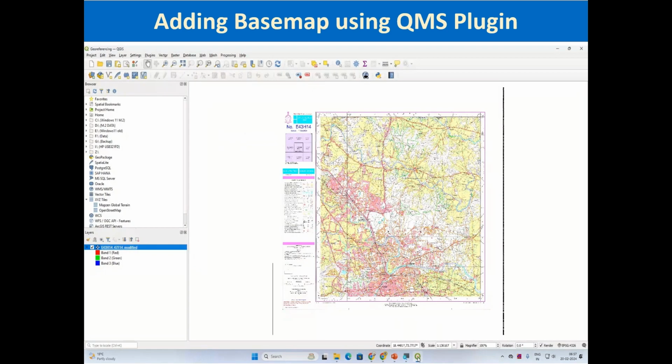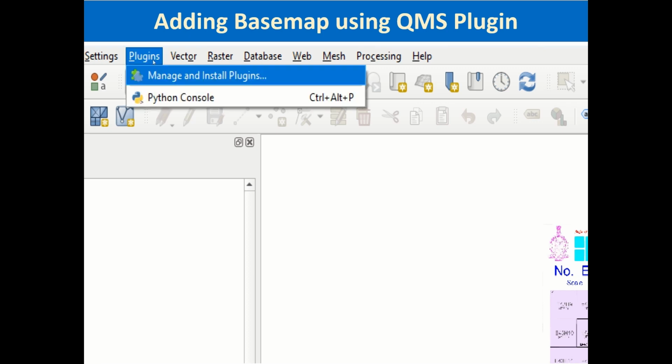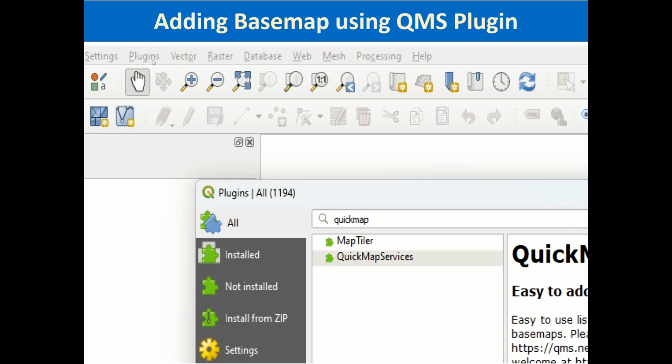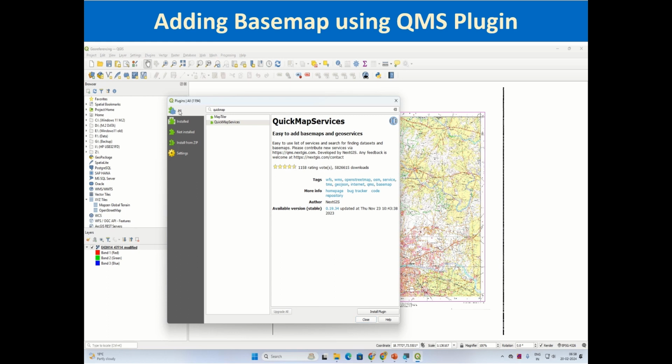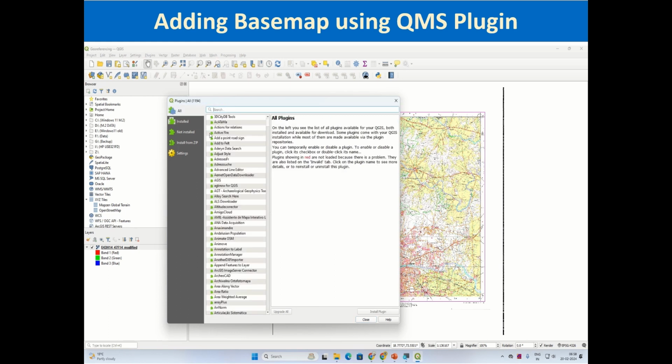Now in the main menu of QGIS, if you go to the section of plugins, it is from here you manage all the plugins. For installing any plugin, you need to be connected to the internet. You can click on manage and install plugins. Then this dialog box will open. It will list out all the plugins which are available under the all tab. There are about 1194 plugins.